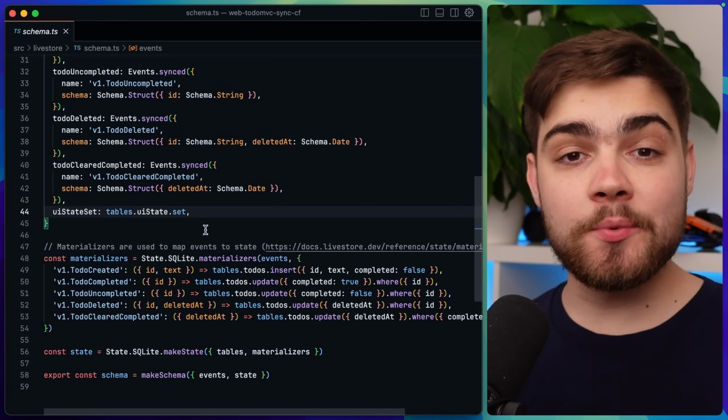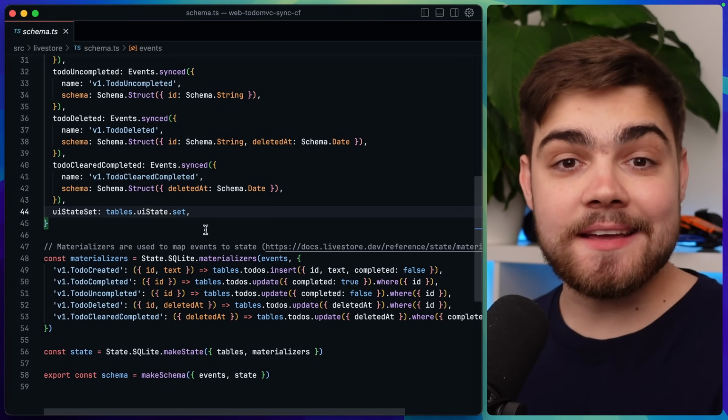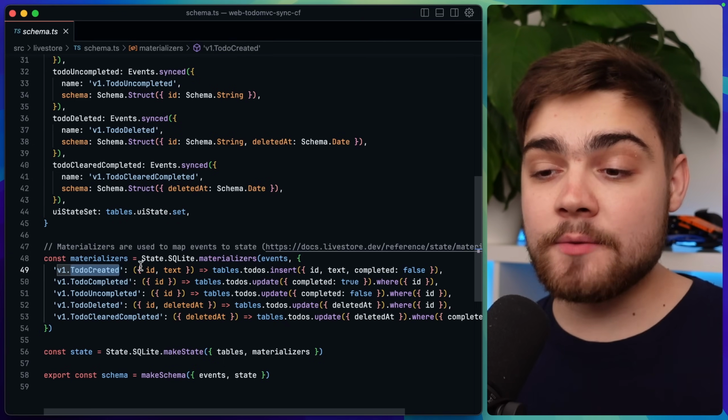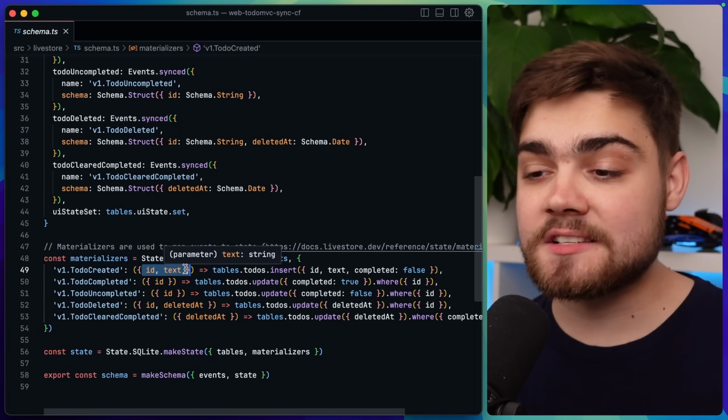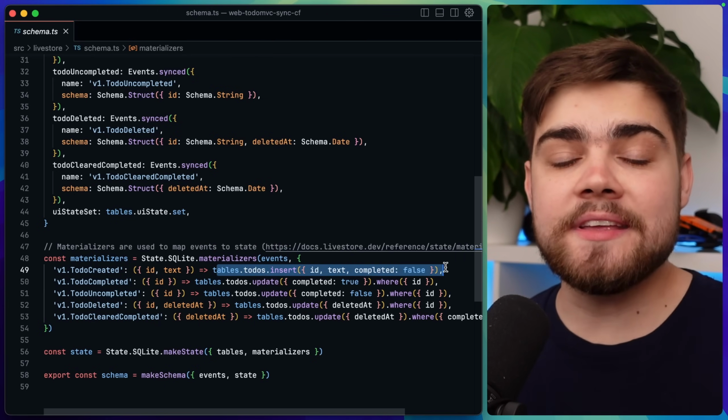Once we have our events, what we do is we create our materializers. This is how we map those events to the state in the database. As you can see here, we use the name for the event itself. Then we take in the schema, so the ID and text that we passed through earlier. And then we essentially say, what do we actually want to do with the database when we get this event?